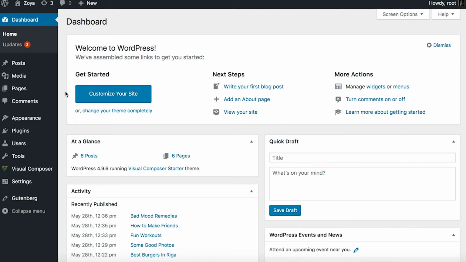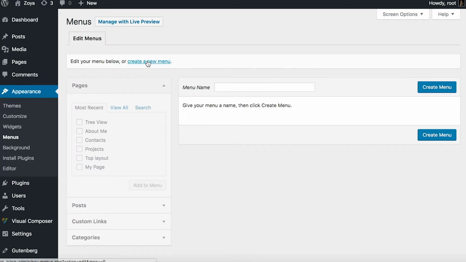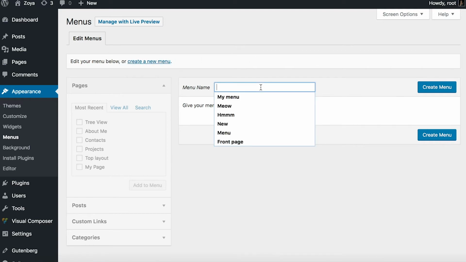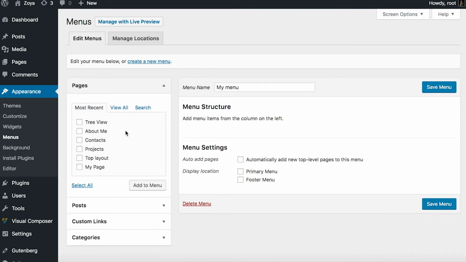The first step is to create a menu, and you can do it through your WordPress dashboard. Under the Appearance section, click on Menus and then on Create a New Menu. Choose a name, click on Create New, and we can start building.